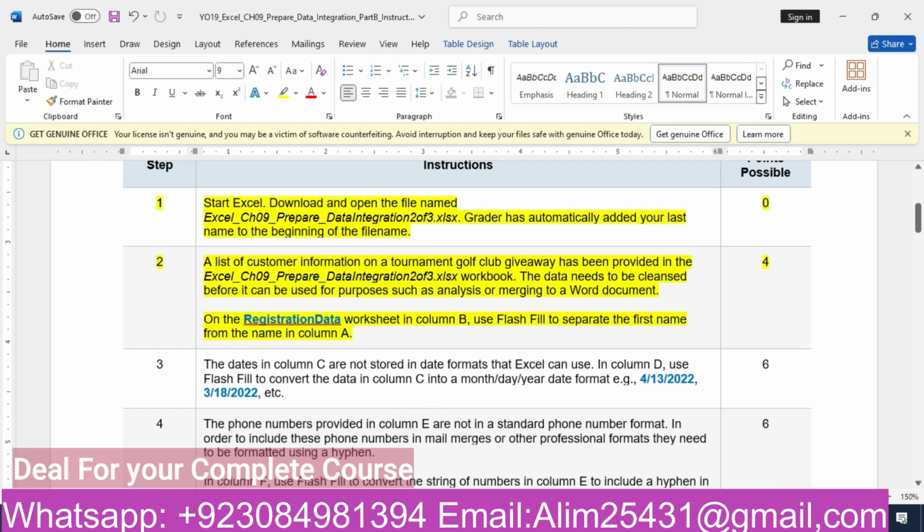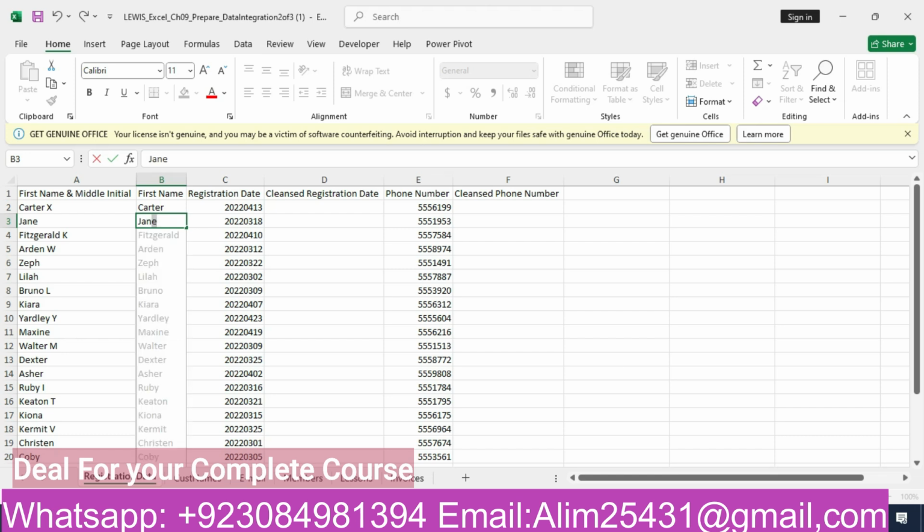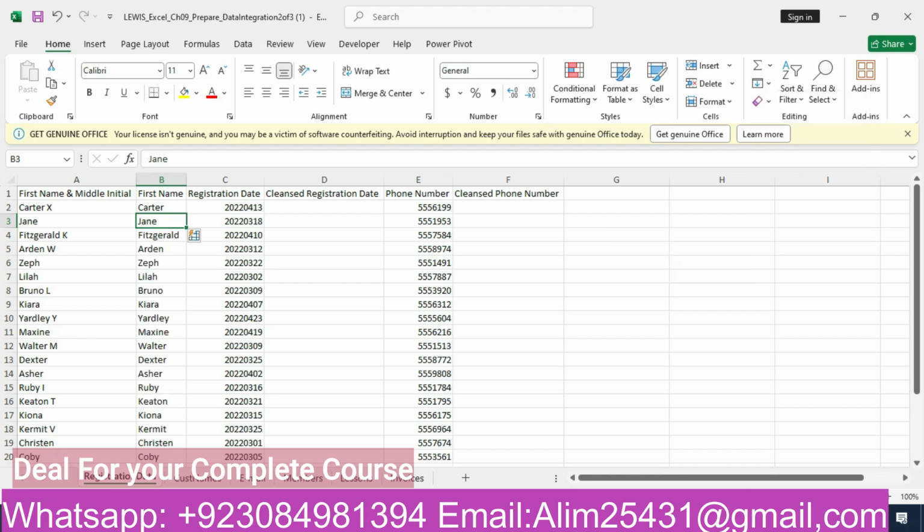in column B, use Flash Fill to separate the first name from column A. So that's our column B. So we need to separate this one by Flash Fill. So we will type here Carter, that's our first name. Then Jane. So now Excel will recognize what we are doing. Now we will go to this one and we will press Flash Fill. So we have got our first names in our column B. That's our first step.